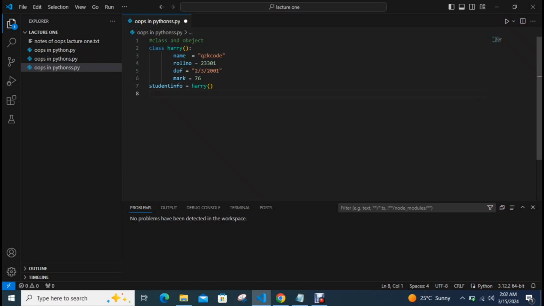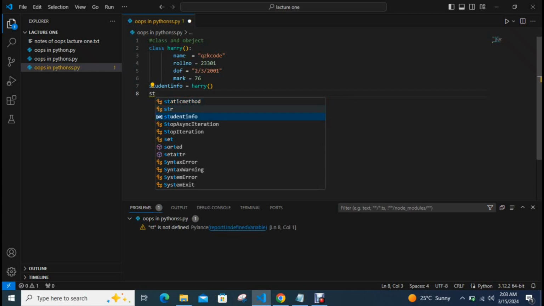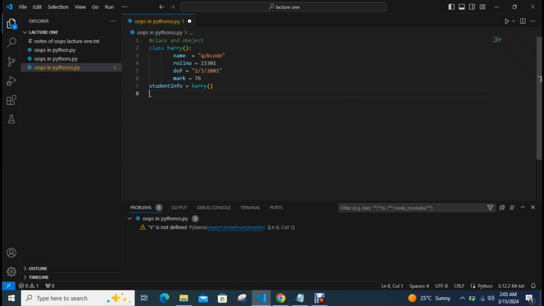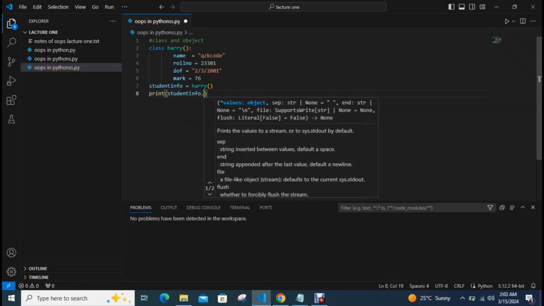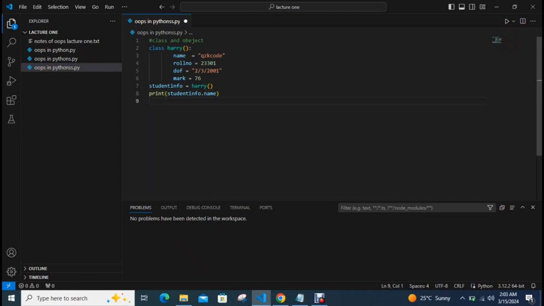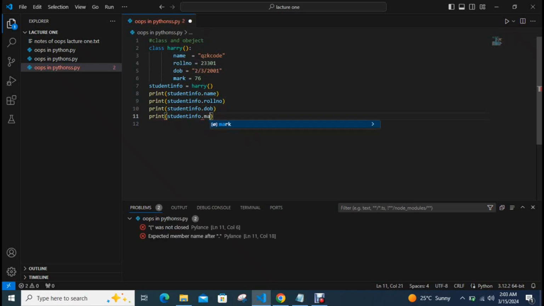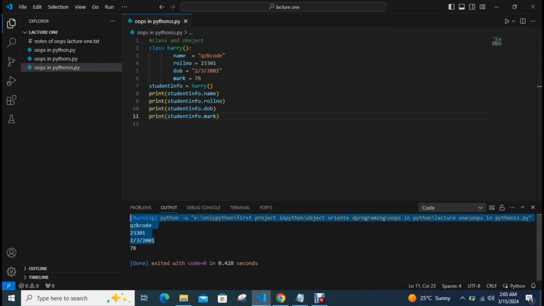So now I write Harry dot student info dot name, again Ctrl+C, Ctrl+V, so name and roll number, and DOB, which means date of birth, and marks. So Ctrl+S, and let's see what happens. We can run the code. So you know it's working.